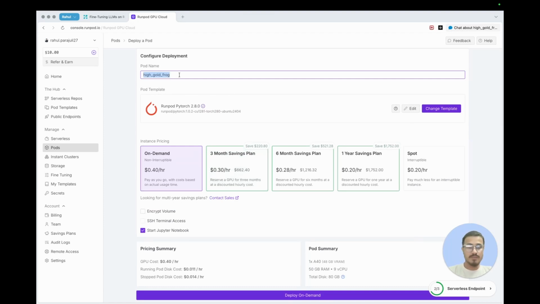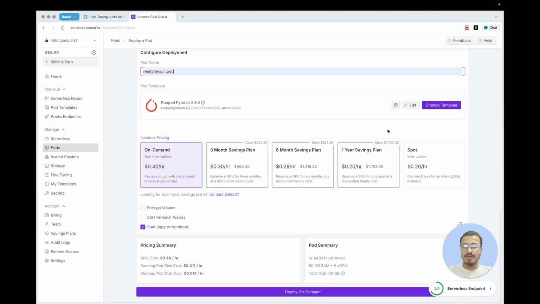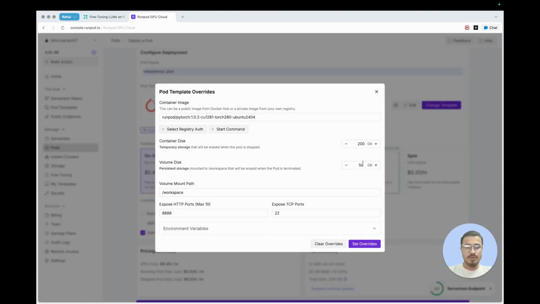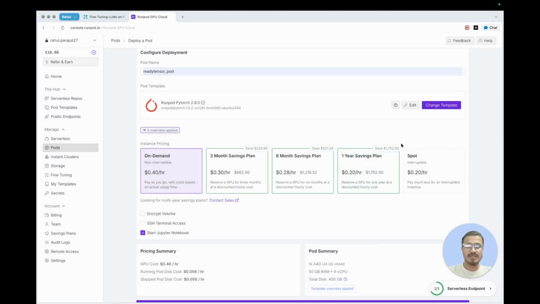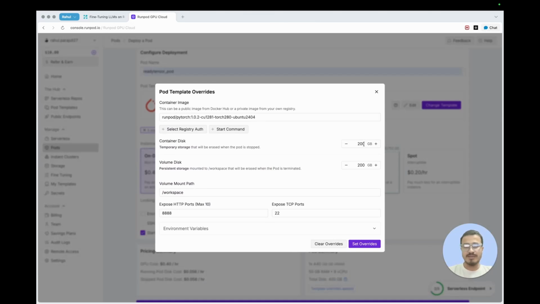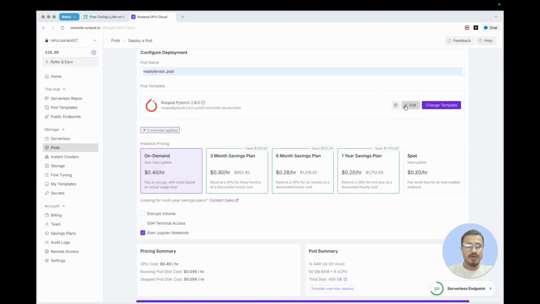After I click that, it will ask me to configure the deployment. So I'm going to rename it as Ready Tensor Pod in this case. You can also change the pod template. The pod template is basically giving you a container size and volumes. By default, you'll get 30 GB, but you can also increase it to as much as you want. So I'm gonna do both 200. Sometimes your storage might not be enough because you might have trained a lot of models. You can leave it as default, but if you have models like that, you might want to increase the size of the container and volume disk, right?